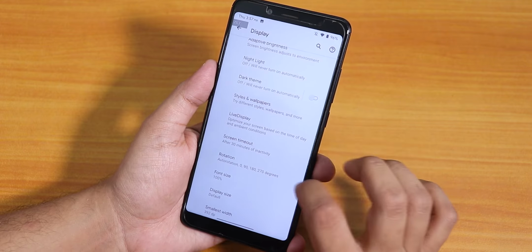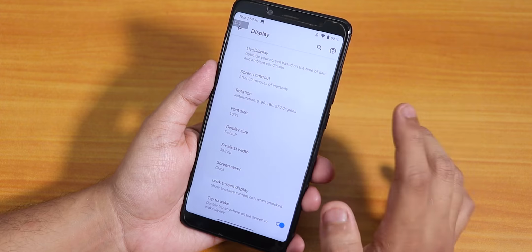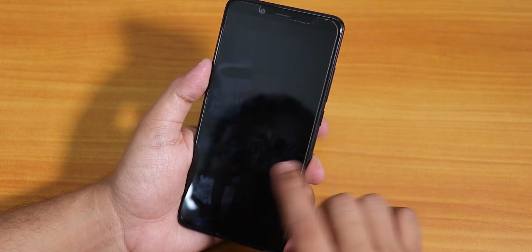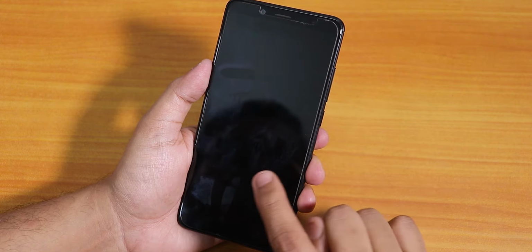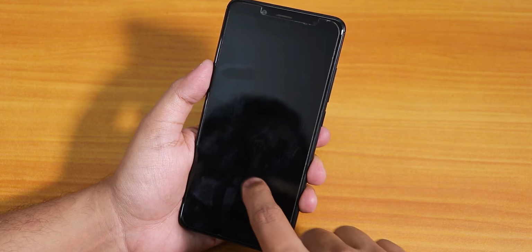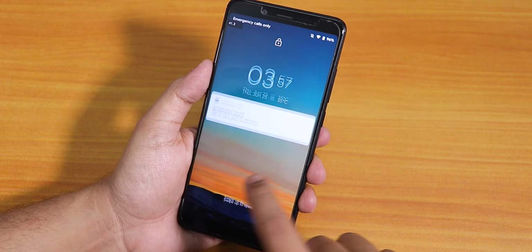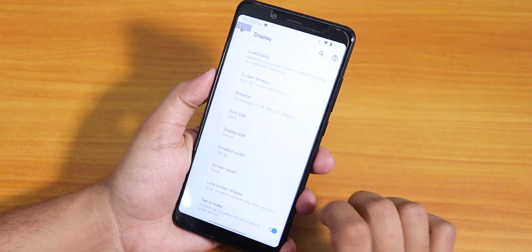You can schedule that, and the styles and wallpaper section is there again. Let me scroll down. We have the double tap to wake, and the double tap to wake actually does work. Let me show you from here. As you can see, it works, but while double tapping, I have seen that it shows a quarter of the wallpaper on the screen. So yeah, this bug is there.